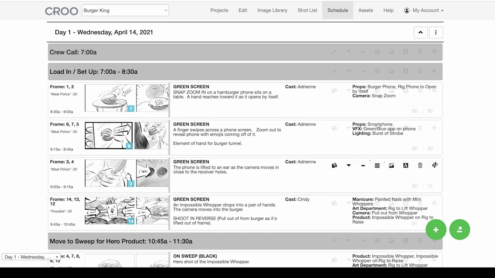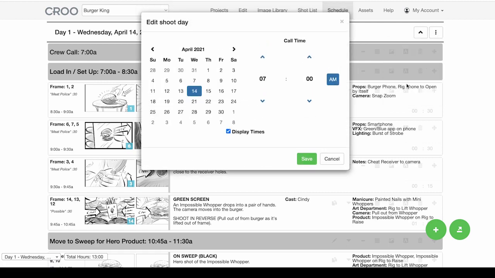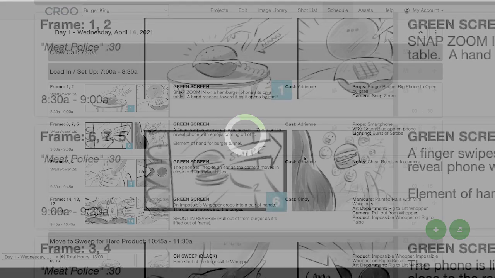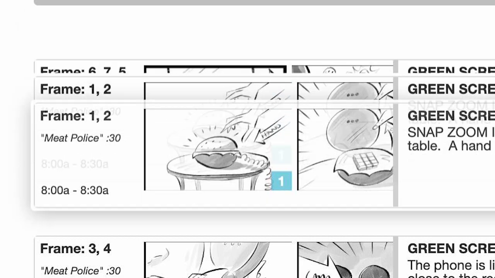When you are ready to assign times to your schedule, open the Call Time/Date option on the Day menu. In the window, you can select a call time. You also have the option to change the date of your shoot day as an alternative to the calendar option. Be sure to check Display Times to have times shown on the schedule. If your strips and banners have durations assigned, the time of day relative to the call time will now be displayed in the left column of the strip.